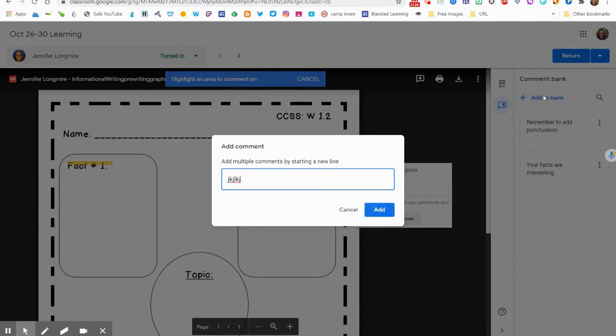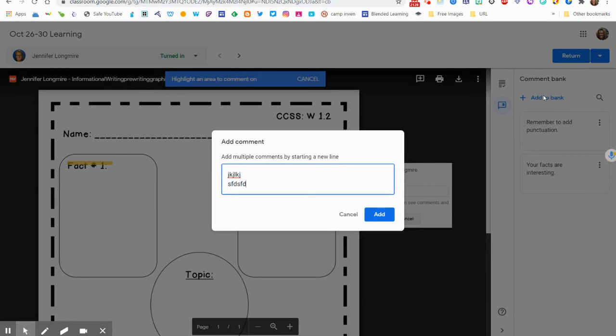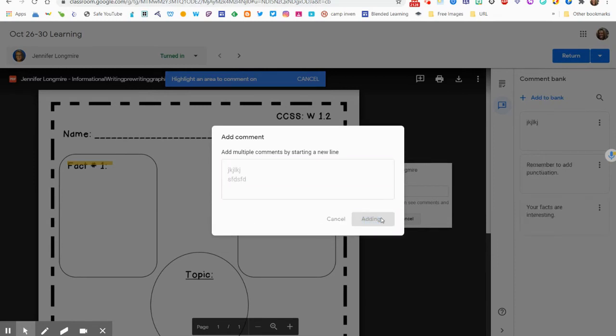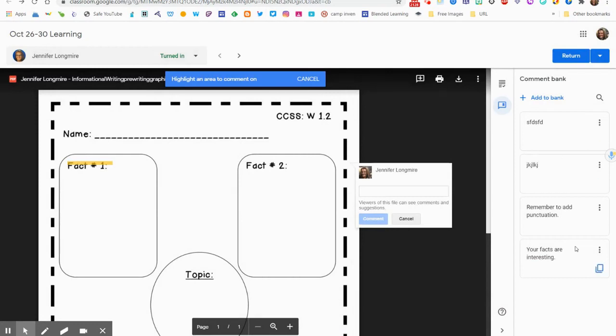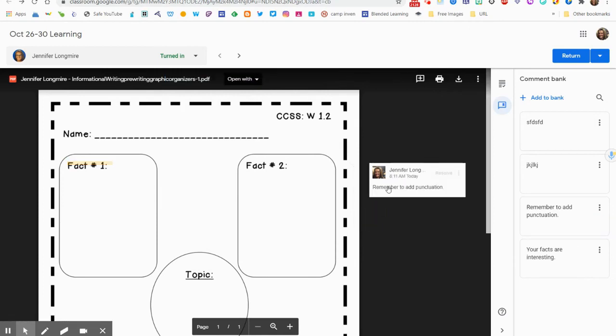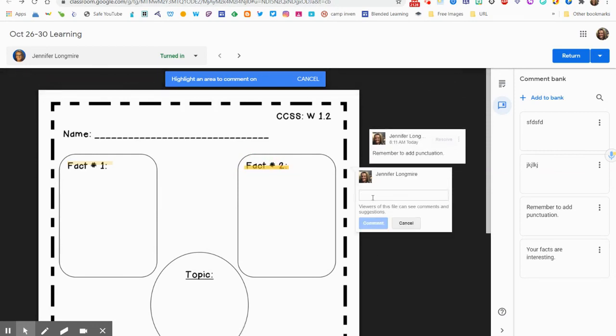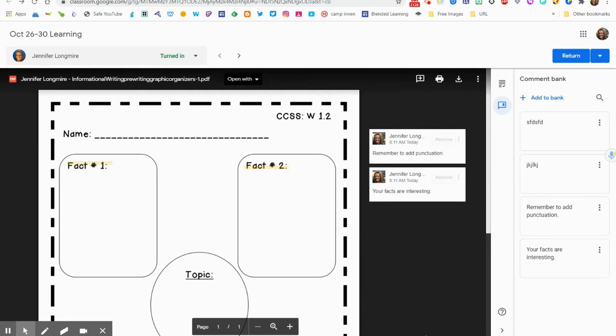If I want to add more than 1 comment at a time, just hit return and then click add. Now those new comments show up over here. I can either come over here in my comment bank and click copy to clipboard and then paste in here and comment, or I can highlight a new fact. I can start typing my comment, and as soon as it recognizes that I have started typing something that I usually do, it'll say, did you want to use this comment? And now it's quick and easy to add a comment back.